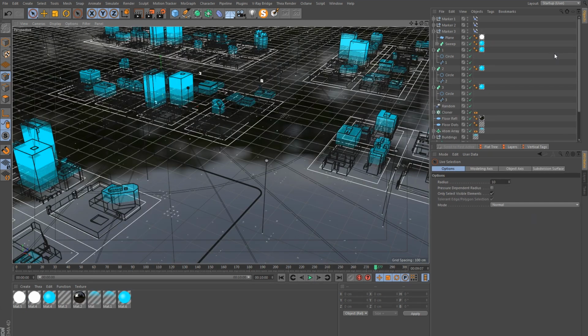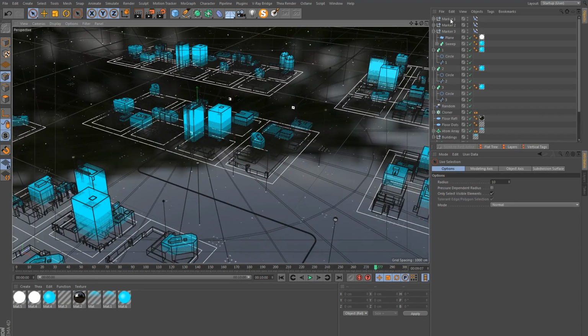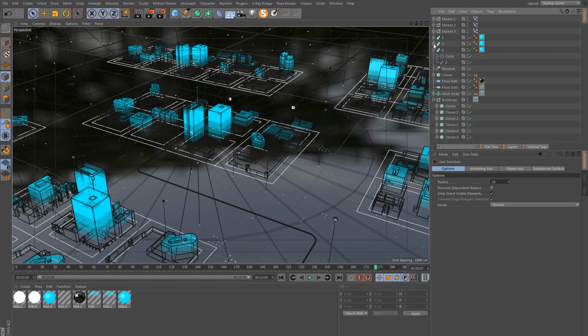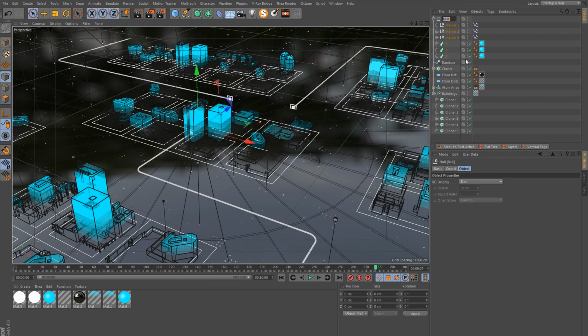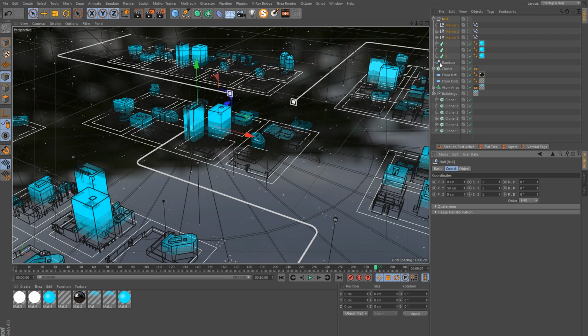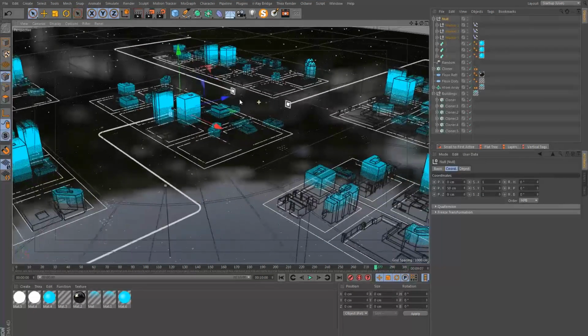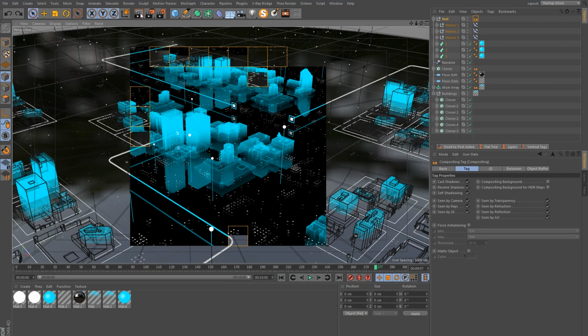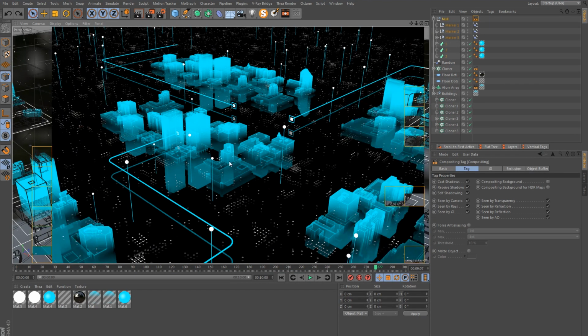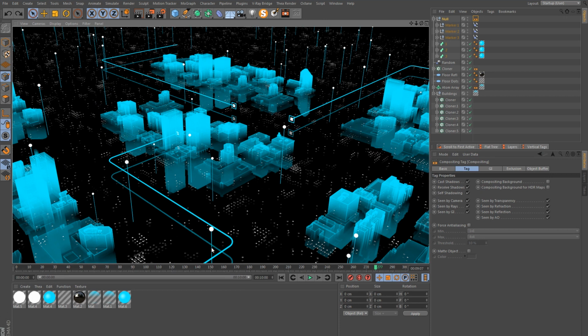Let's bring back everything, and I want to take all of the markers and place them above the floor plane. So if I create a null, we can drop all of them into this, and set the coordinate position to be 50, just so they are higher than everything in the scene. And a quick render, and you see they appear in the reflection, which is fine.